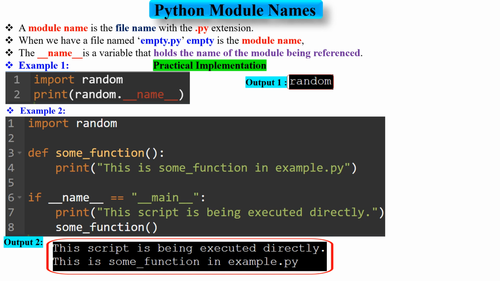In other words, the value of random.__name__ is the string random. Look at the second example, line 6. The __name__ attribute is particularly useful when you want to determine whether a Python script is being run as the main program or being imported as a module into another script. When a Python script is executed directly, its __name__ attribute is set to __main__. If the script is imported as a module in another script, the __name__ attribute will be set to the name of the module, in this case, random.